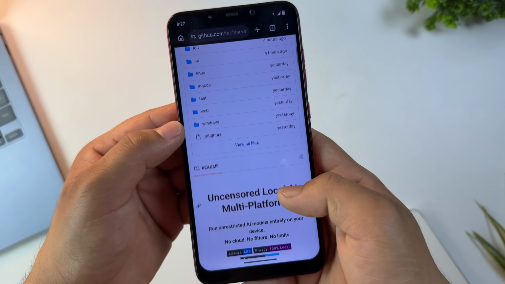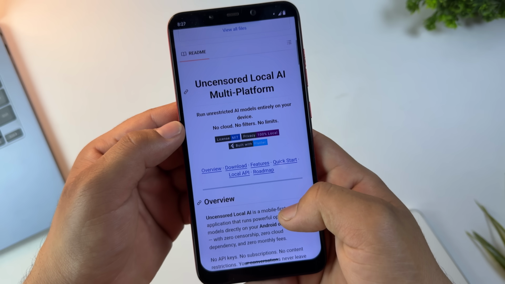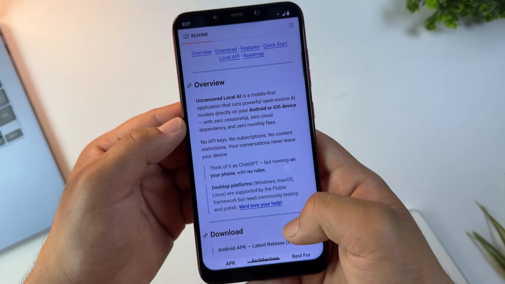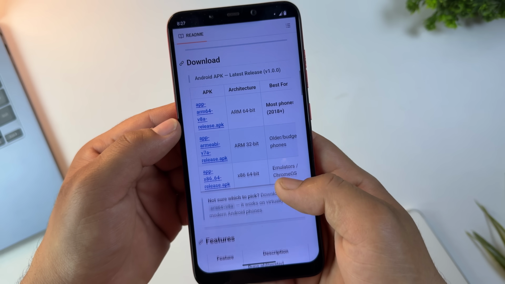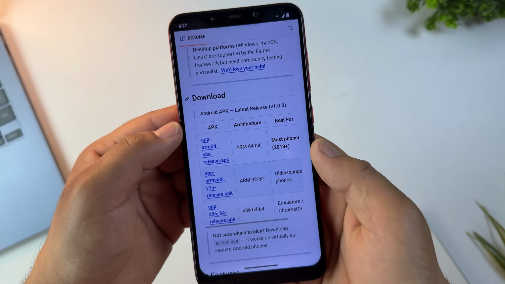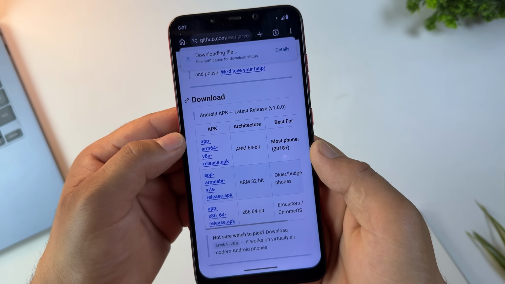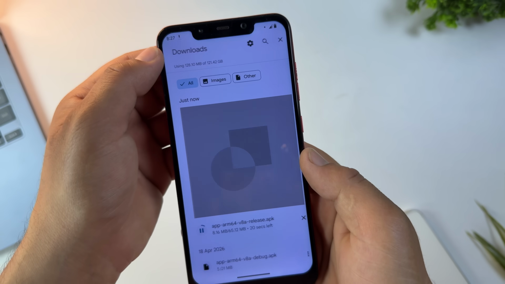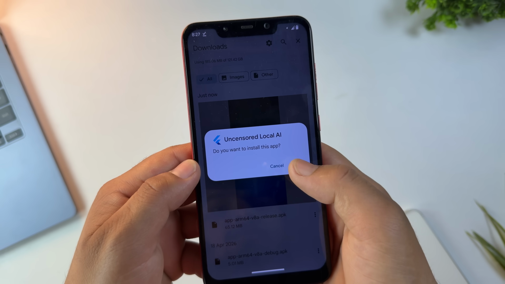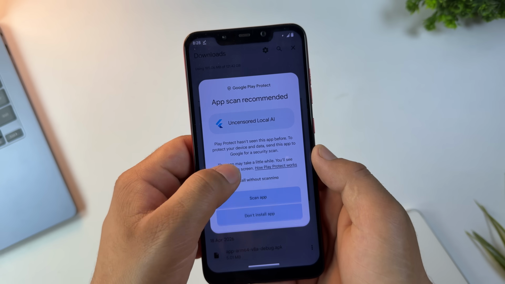Alright, open the GitHub link in the description and download the APK. If you're on iPhone, the iOS setup is also linked there. Download the ARM64-8A build. This one works on most Android phones. Once it's downloaded, install it like a normal app.